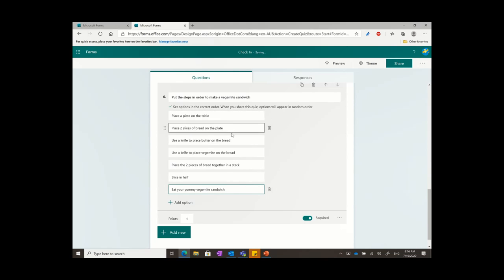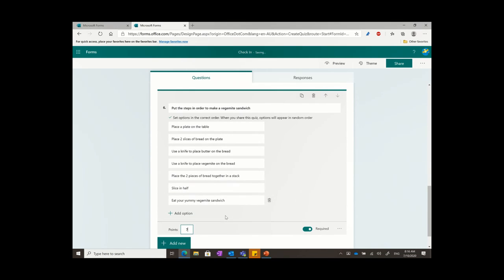So here I can see 1, 2, 3, 4, 5, 6, 7. So I might like to give it 7 points. And when the students see it, they can actually go and arrange them in order. But when you share it with the quiz, it will appear in random order.